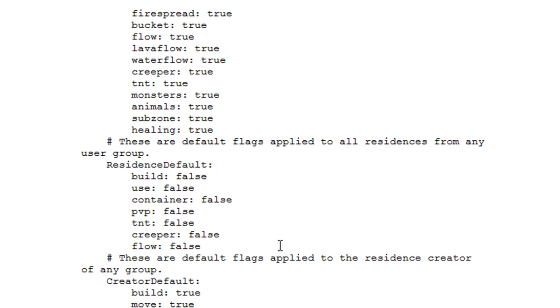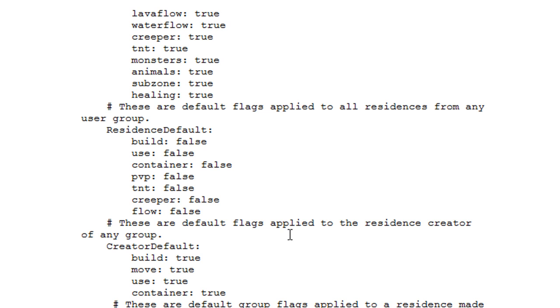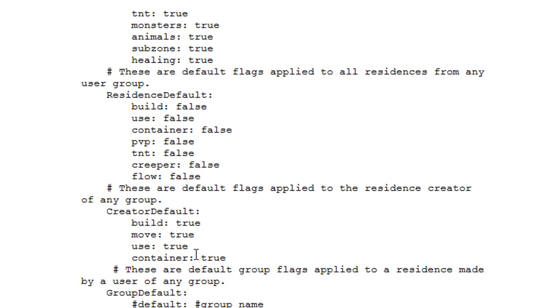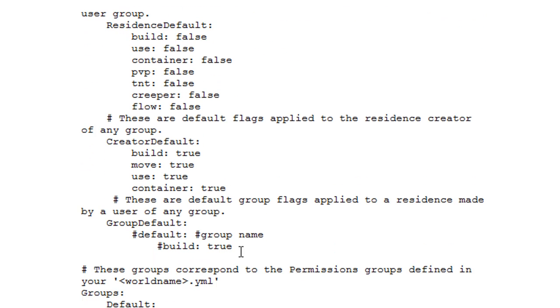These are all the default flags applied to all residences from any user group, so they can build false. So if they're not in a residence group, then these are what they'll have, and these are all the default flags for the residence creator. So if they created one, then they'll have build, move, use and container. So that just allows them to do the basic commands really.